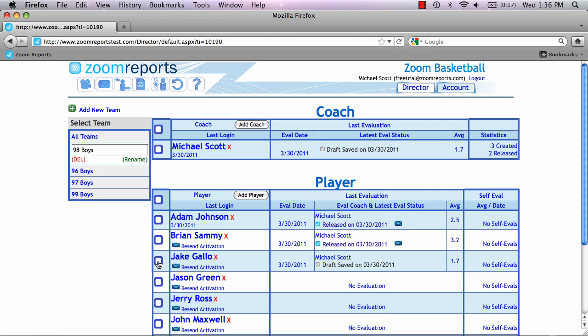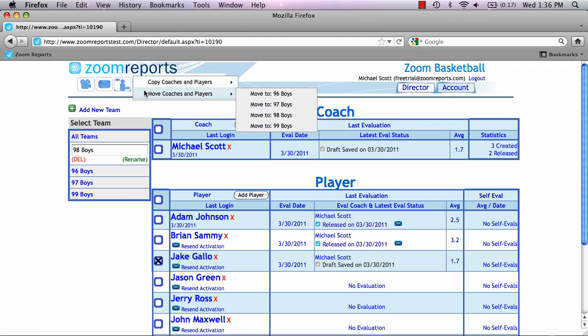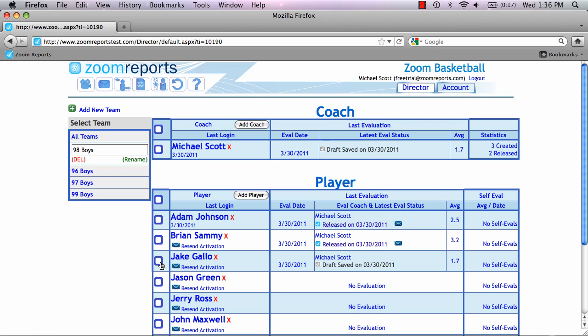The same process works for players as well. If I want to move Jake to the 99 boys, I just go to the top of the page, hover the mouse over the person, and find the team I want to move him to. Click move, and there you have it. So that's moving a coach or a player from one team to another.